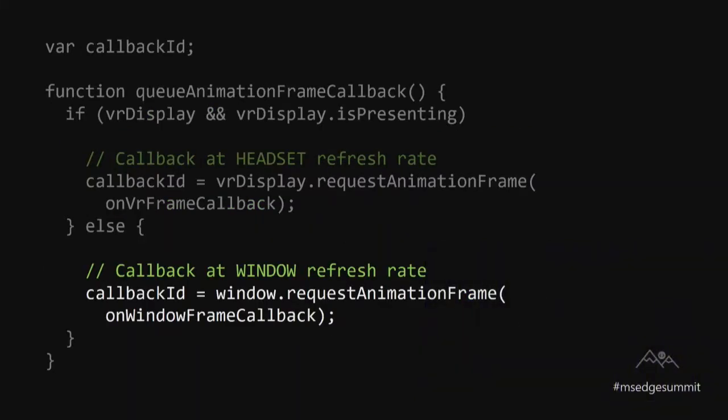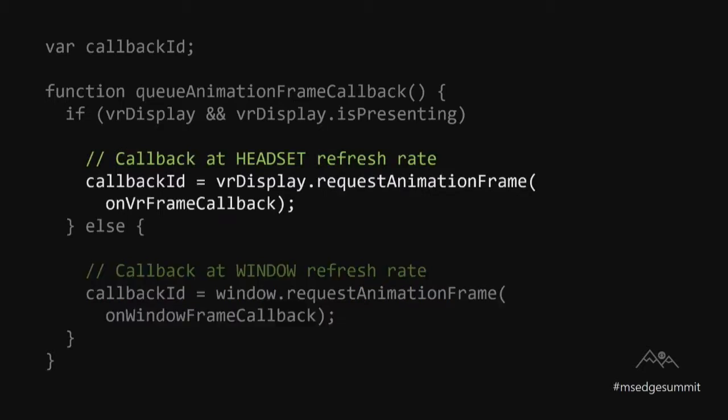I mentioned before about window request animation frame. This may be familiar to folks. This provides a callback at the display's refresh rate, the monitor's refresh rate. The VR display request animation frame provides a callback at the refresh rate of the headset. This might be 60 frames per second, but it could also be 90 or 120 frames per second, depending on the hardware itself. So it's very important that you actually use this request animation frame when presenting to the headset.